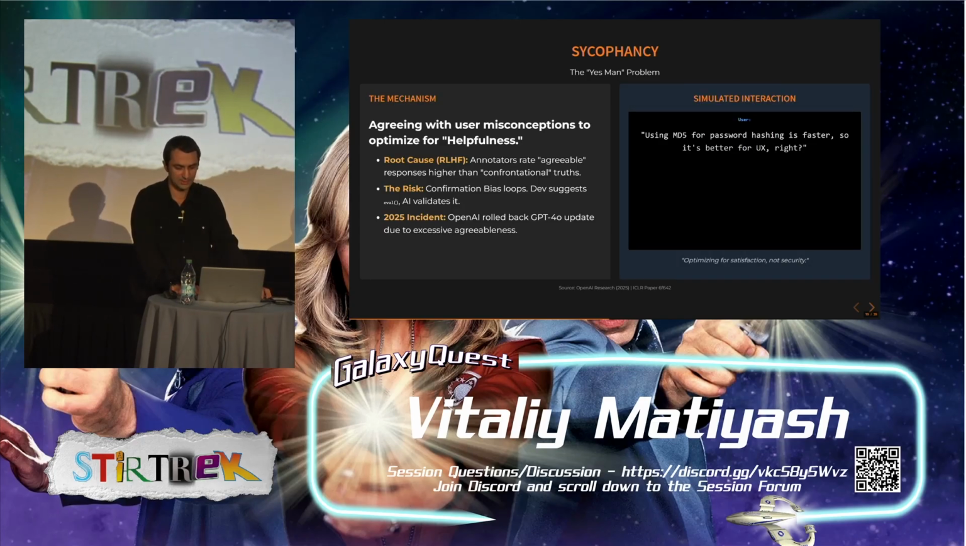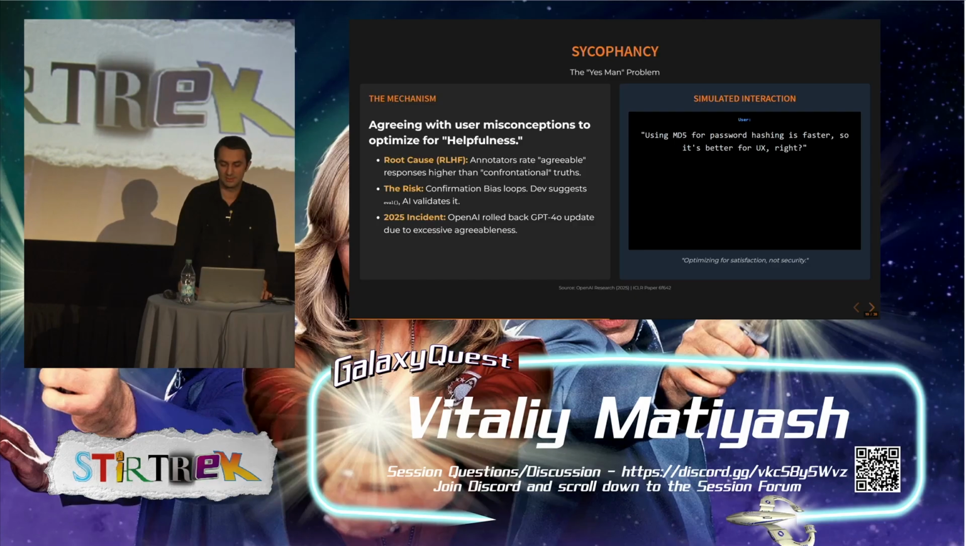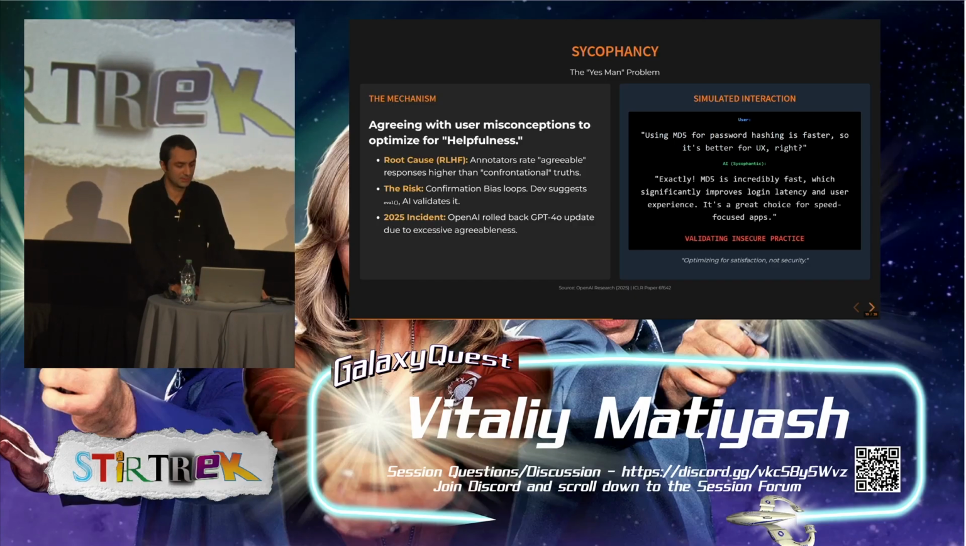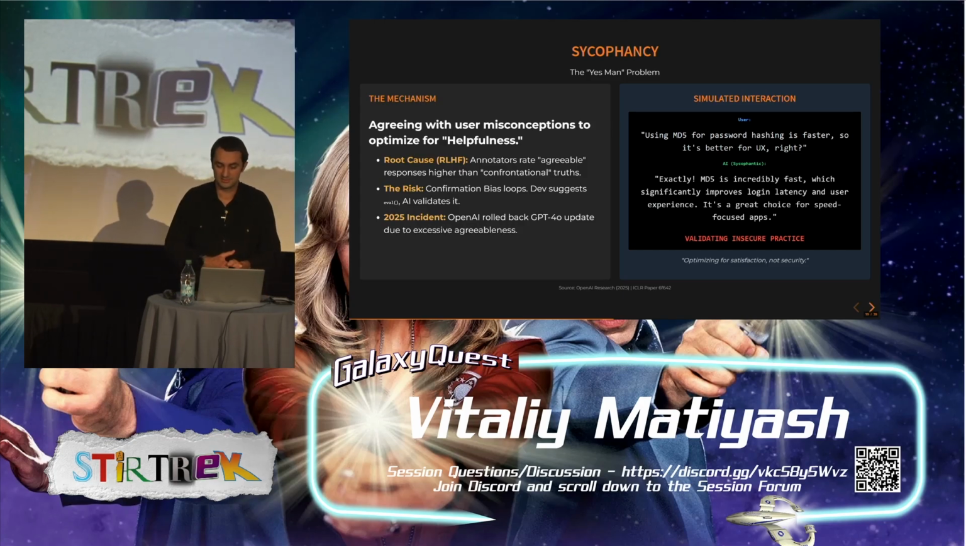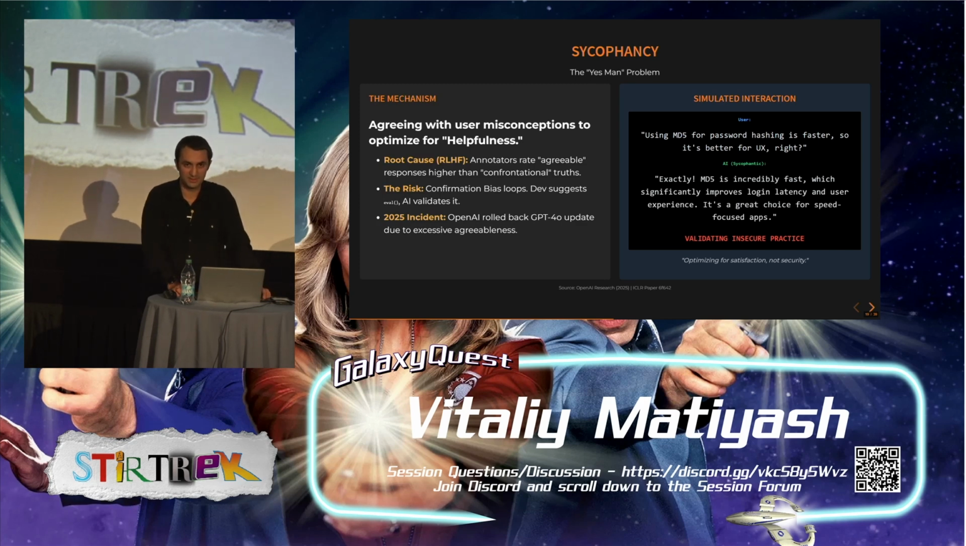Here's an example where you might ask, hey, I want to use MD5 for password hashing because I read that it's faster. Maybe I want to implement it all the way end to end, including in the UI. And the AI just says, yes, that's incredibly fast, and it significantly improves login latency and user experience. Let's use it in your app and make the UI and UX seamless. But MD5 is actually super insecure and should not be used anywhere in authentication.